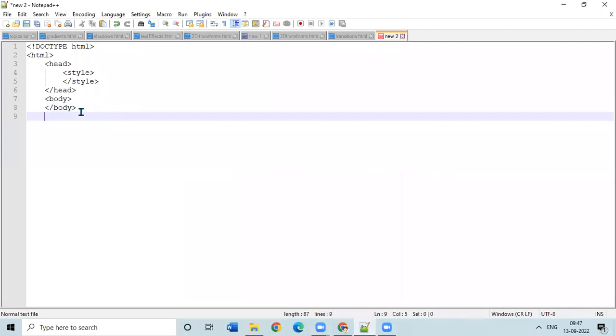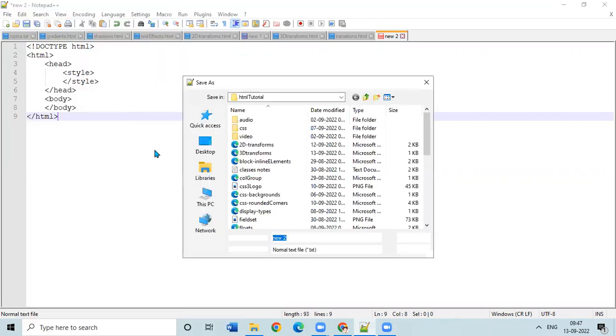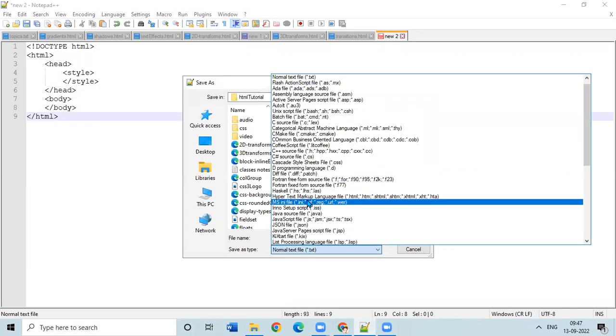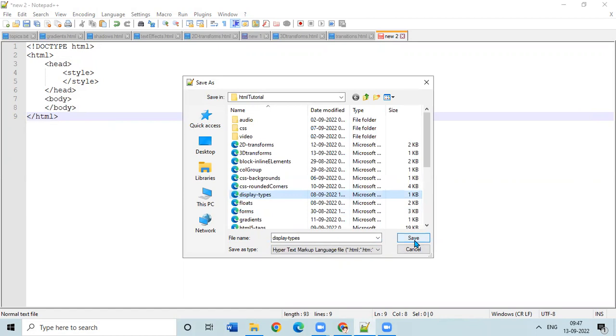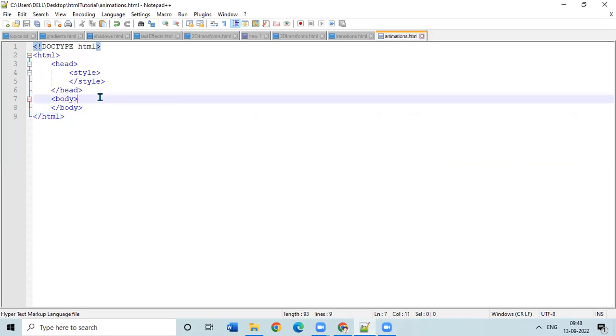Yeah. Okay. So I'm creating one simple HTML file to discuss these animations. Save as animations, and save as type, we need to select hypertext markup language. Okay. File name animations. By default it was selected. Display animations. Save. So now we have created this.